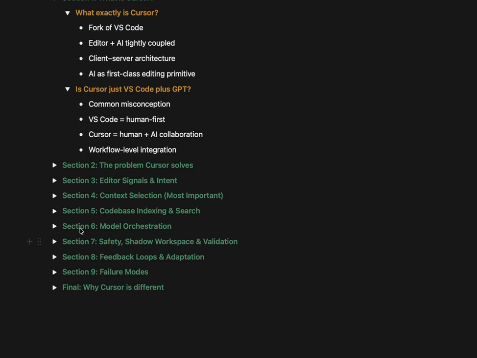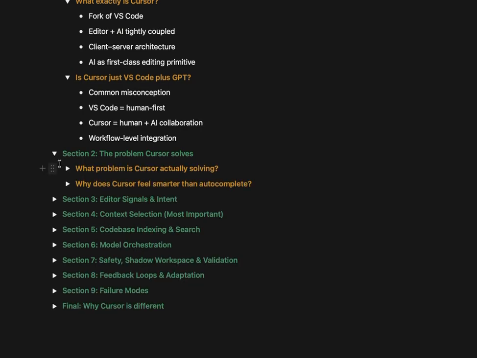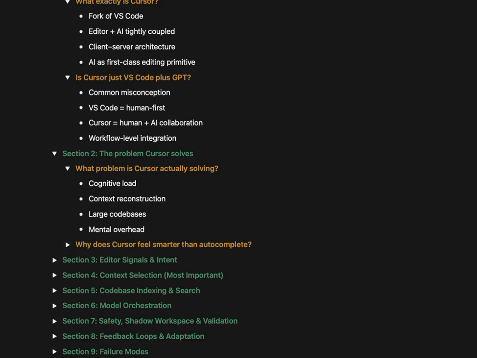So now let's go to section 2, the problem that Cursor is solving. When you code, a huge part of your effort goes into reconstructing context in your head. You are constantly asking questions like, where is this function used? What depends on this file? What style does this project follow? So Cursor tries to remove that mental burden. Its goal is to understand the context for you so that you can focus on decisions instead of navigation.